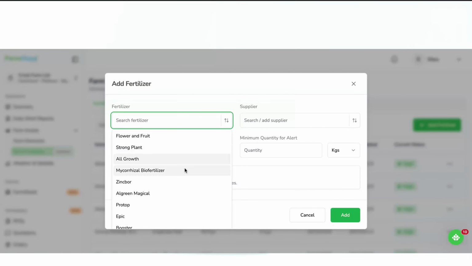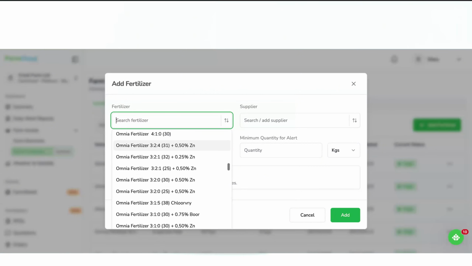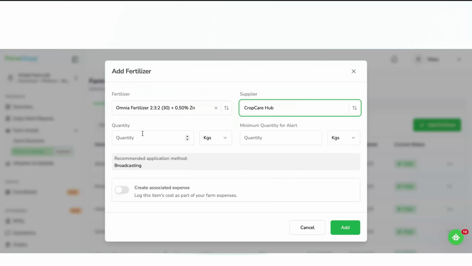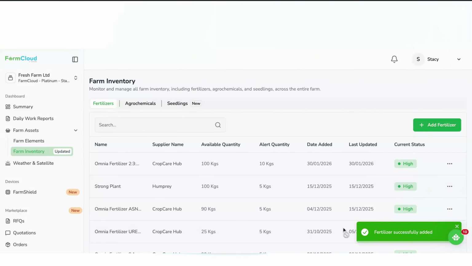We can go with, let me select a random one. Let's go with this one. You select the supplier again, we'll go with Crop Hub. And then the quantity you bought or is available on stock, we can go with 100 kgs. And then we have minimum quantity alert. Minimum quantity alert is just to gauge yourself, so that the fertilizer does not run out. The system will give you a notification that a specific fertilizer is almost running out for you to restock it, and then you add. So that's how it basically works.